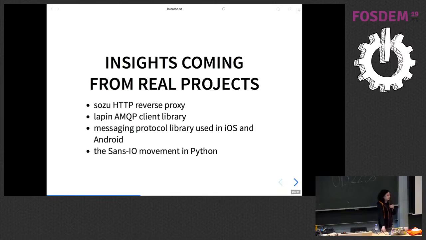Lapin, the AMQP library. AMQP is even more of a nightmare to implement. It's one of the worst protocols I've seen. Like everything is in there, everything. And when I started to implement Lapin, it was impossible to do that with futures in 2015. Now it might be possible.